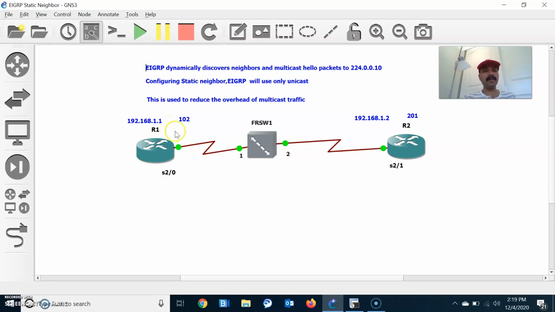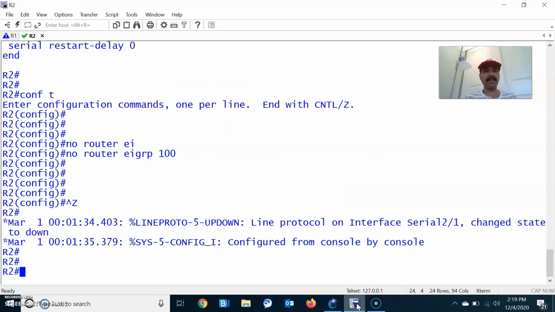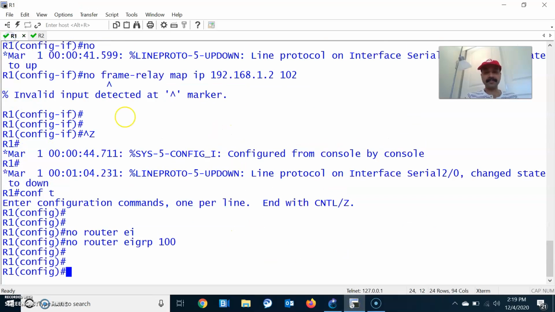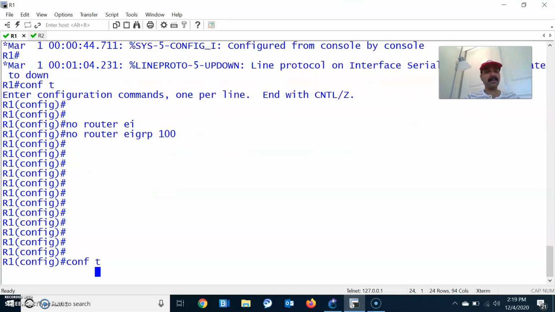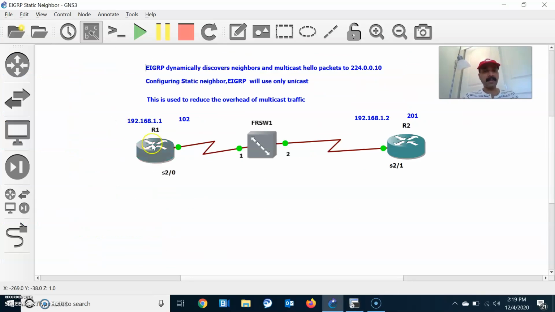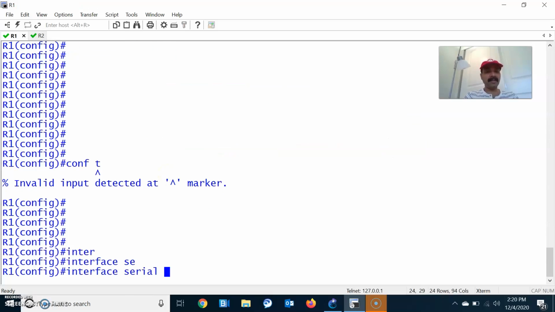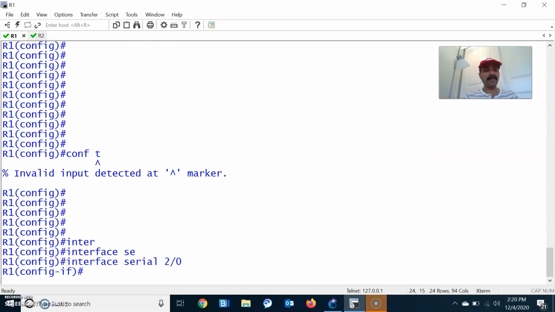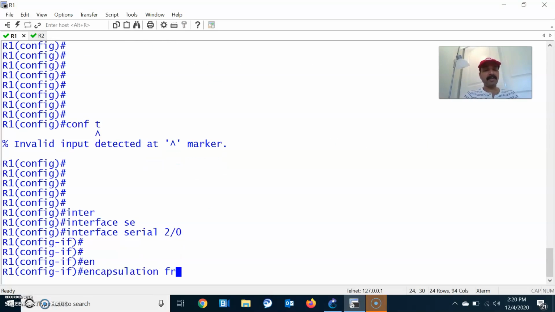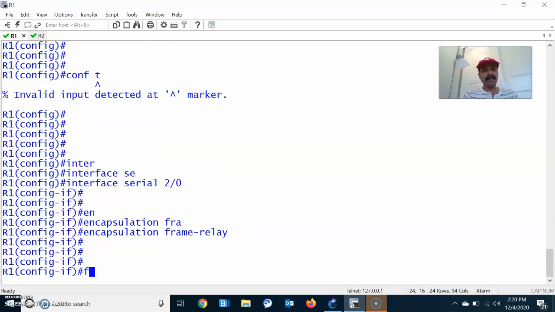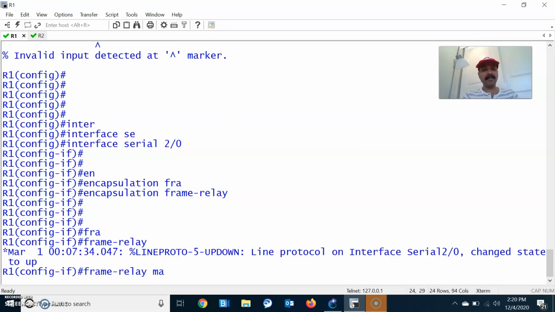So now let us go to the R1 and R2 configuration. Let us configure the frame relay network. Go to R1 and go to the configuration mode. Let us go to interface serial 2/0. I already defined the IP address. Let us enable the frame relay encapsulation, encapsulation frame relay. Then I have to define the frame relay map.